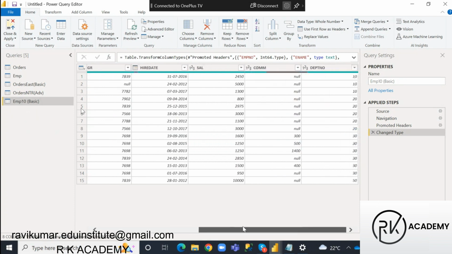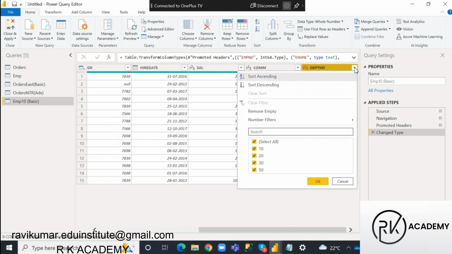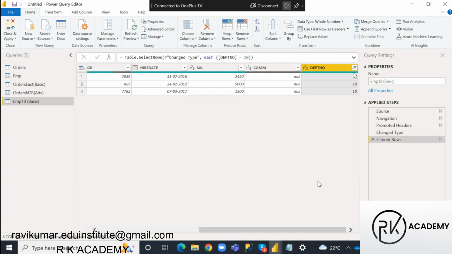For that, where do I need to go? Department number, right? Under department number, I go to the expand option, the filter icon. I can unselect all, choose 10, and click OK. The 10th department got selected. Is this basic filtering or advanced filtering? Basic filtering.